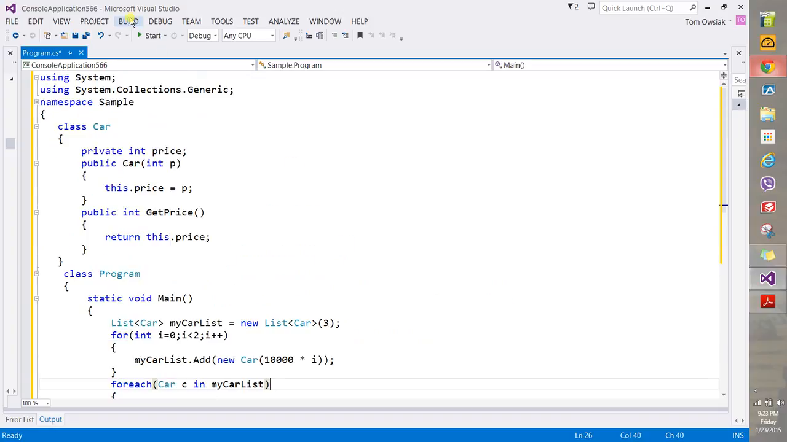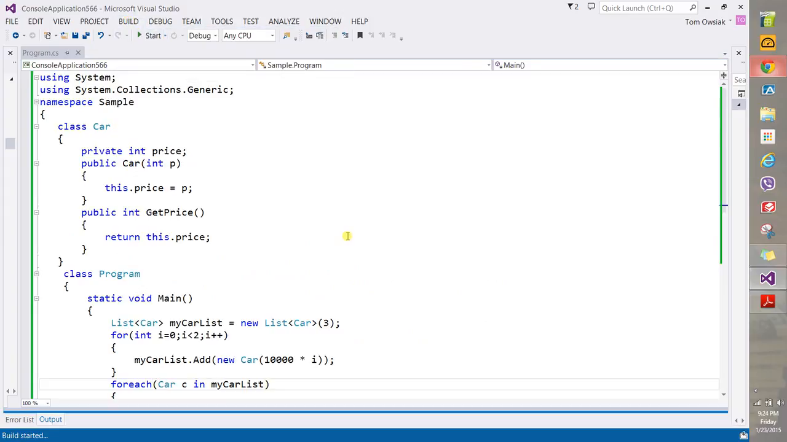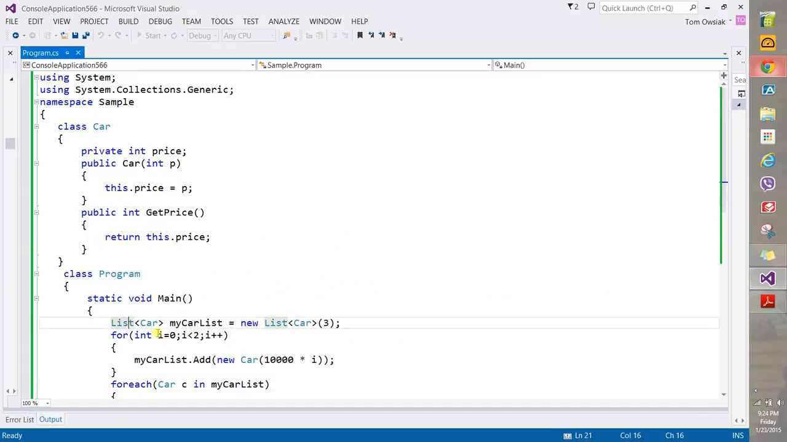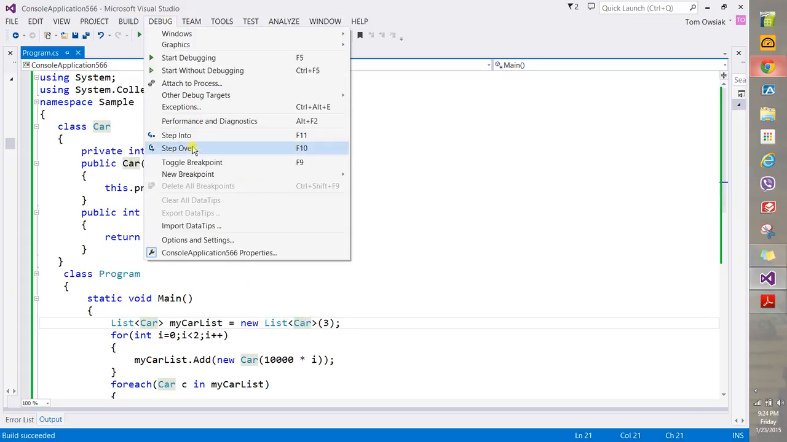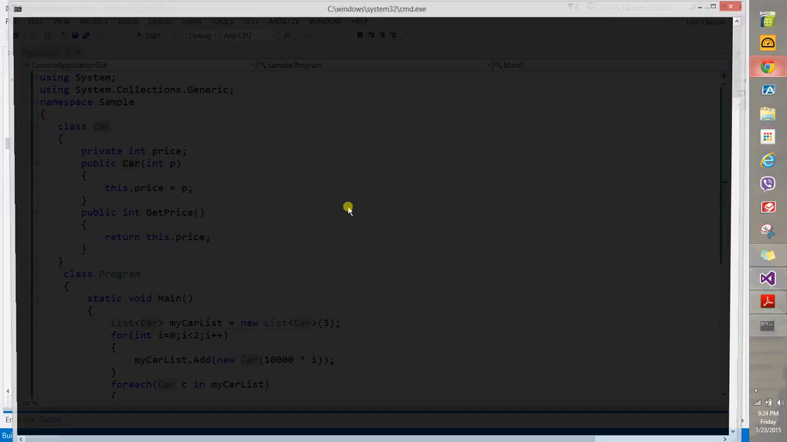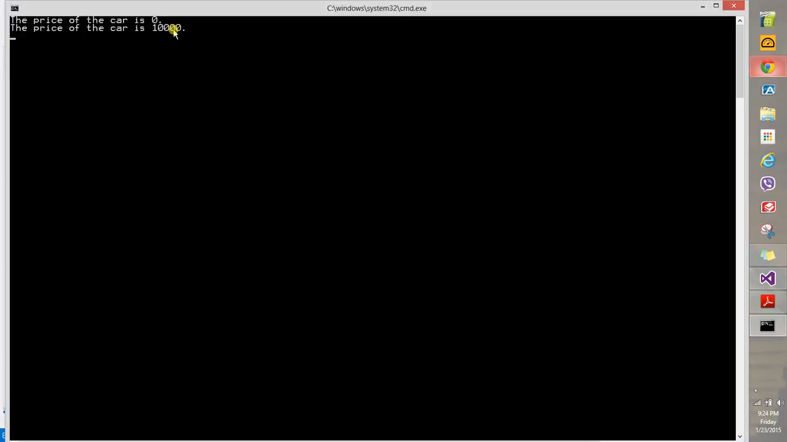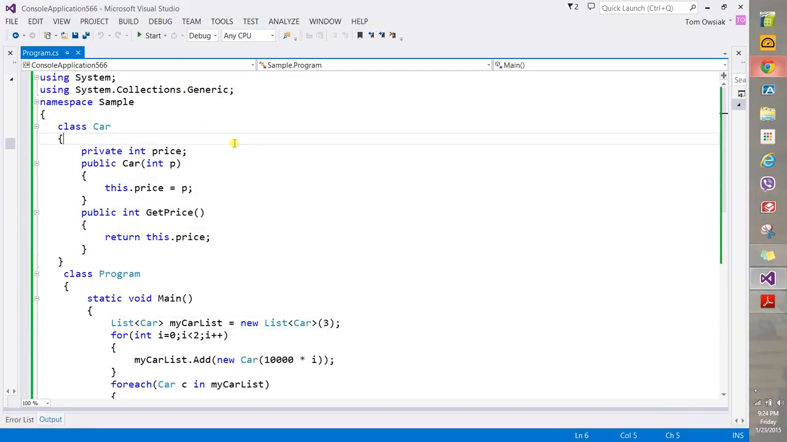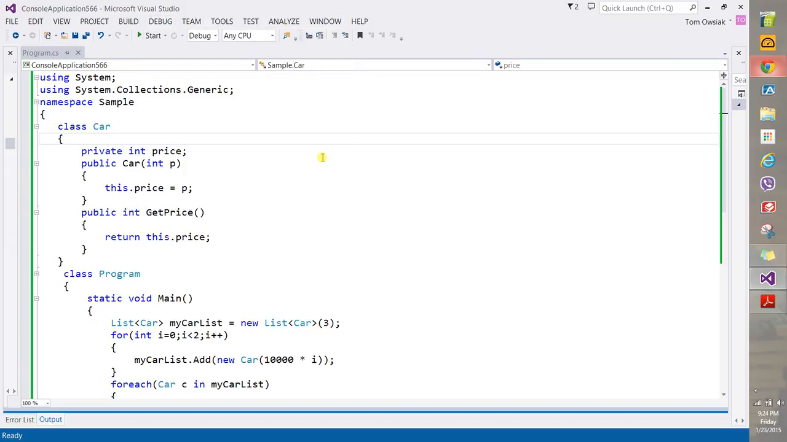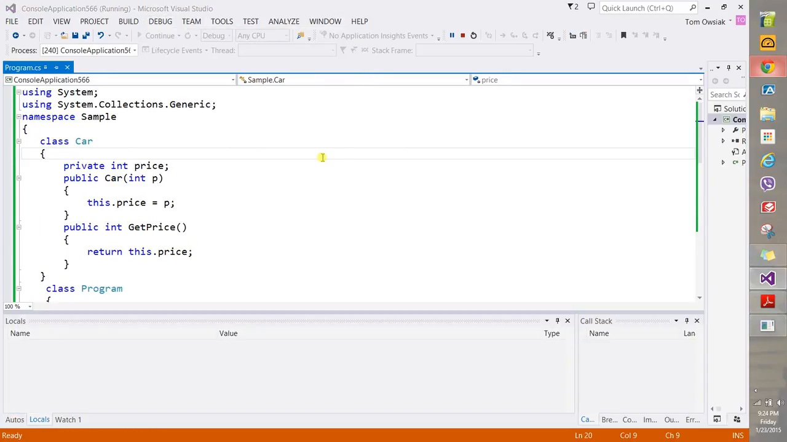Alright, so let's give this a build. Let's see, make sure it takes. In other words, as you can see, this list, which is predefined, can operate perfectly well on user-defined objects. Let's go with debug and start without debugging at first. And it says the price of the car is 0, the price of the car is that, and then you can exit. Okay? So here, let's go with debug and step into, so you can see this more vividly in operation.